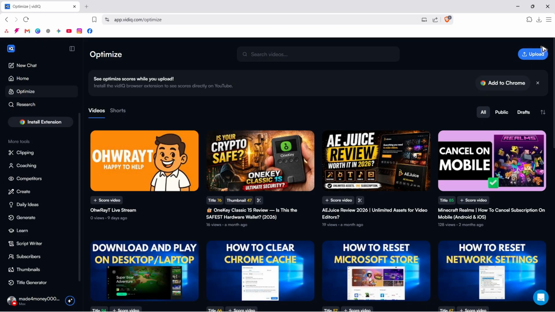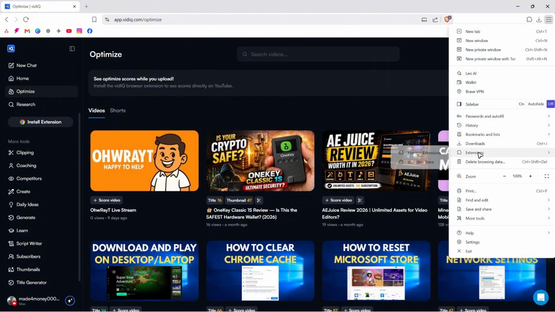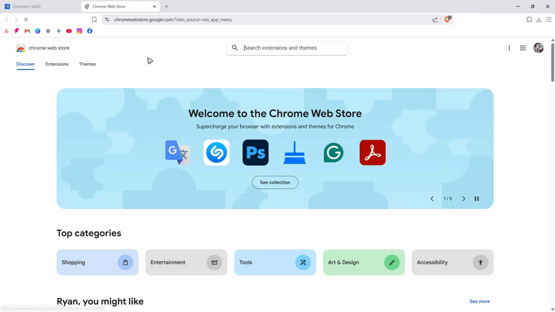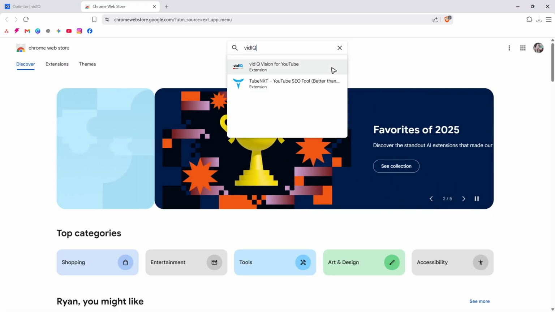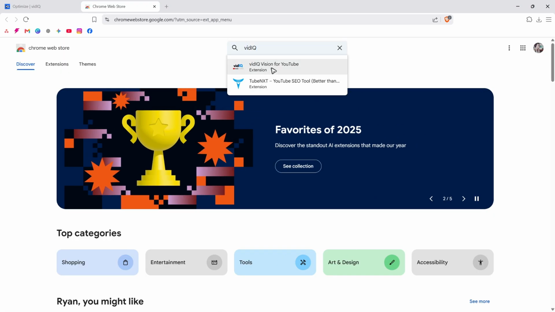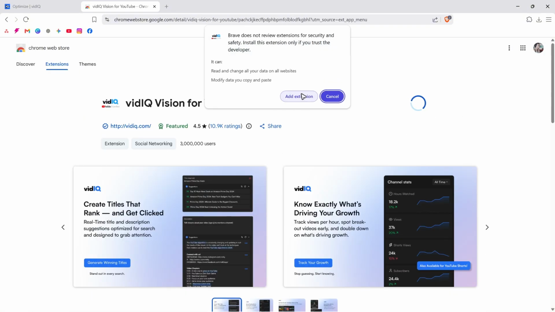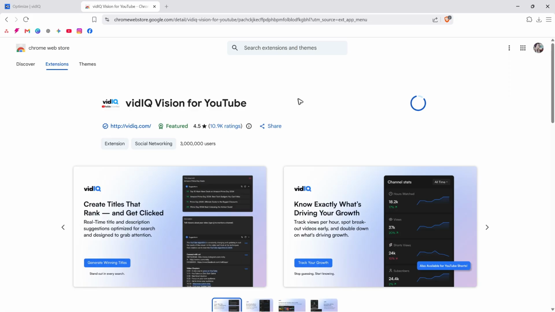So first up, go to the top right of your browser, then go over to the extensions tab and click on Visit Web Store. If you don't have it, make sure to use Google Chrome or Brave. As you can see, I'm using Brave. Then go find vidIQ. Click on vidIQ Vision for YouTube, and click on Add. Click on Add once more, and then wait for the process to finish.